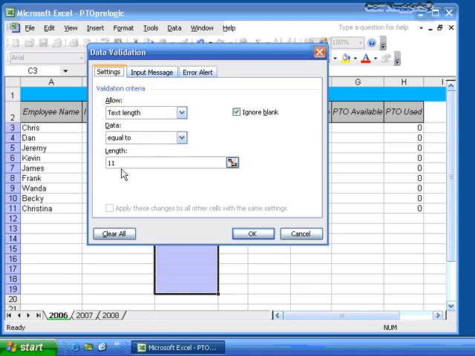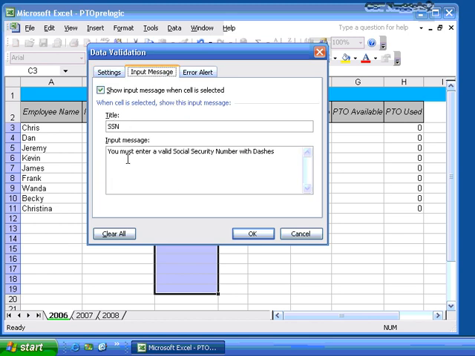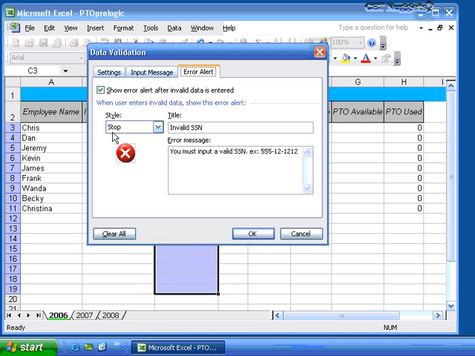The text length is equal to 11 because that's how much they have. The input message is an SSN. You must enter it, so I'm telling the people what I need to put in. And then if there's a mistake, it's going to stop it, won't let me go on, and then it will tell me what my mistake is.